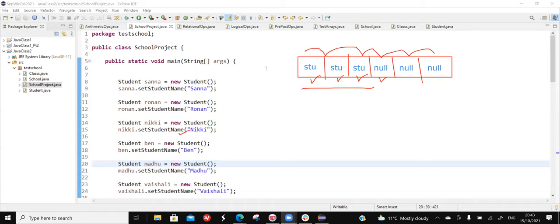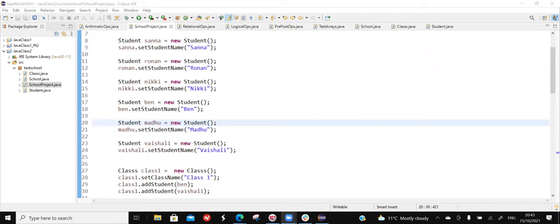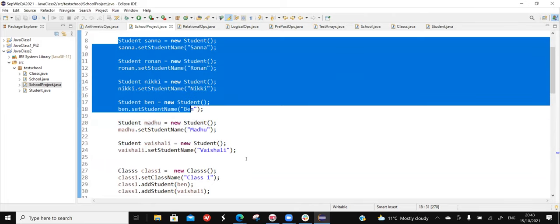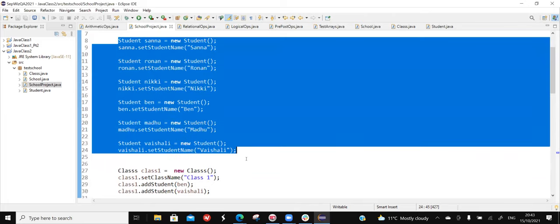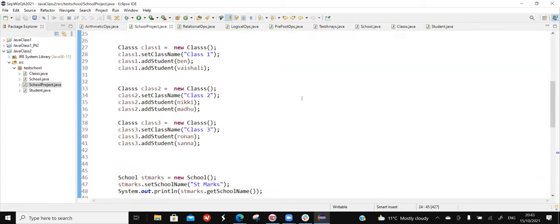Let me clear the drawing. Okay, what I'm doing, as I said, is a bottom-up approach. So firstly, I'm creating my students. I've created 6 students here. They have nothing more than just a name. Next, I create 3 classes, class 1, class 2, and class 3. And then I'm putting the value inside my attribute called name for the class, so I'm using the method called setClassName. All right, so I did that.